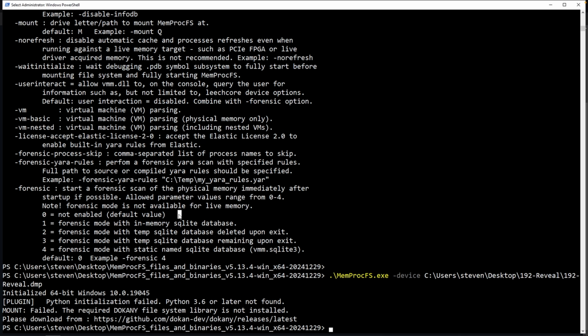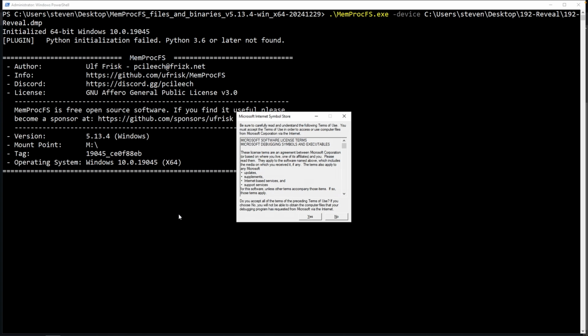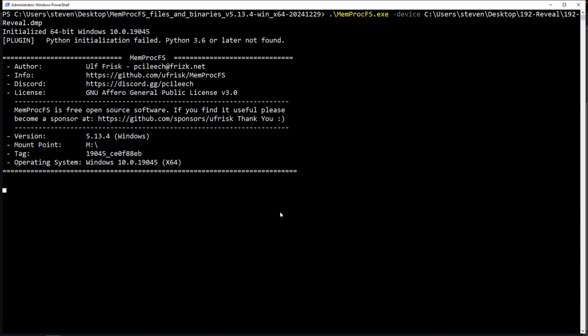Now that Dokan's installed, let's go ahead and clear up the screen so it's not too messy. And I'll hit the up arrow key a couple times so I can rerun the same command. And now it looks pretty good. We do get a message saying Microsoft Internet Symbol Store. We can go ahead and click on yes. I do want you to pay attention to the mount point, which is this right here. We can see that our memory dump is mounted on the M drive.